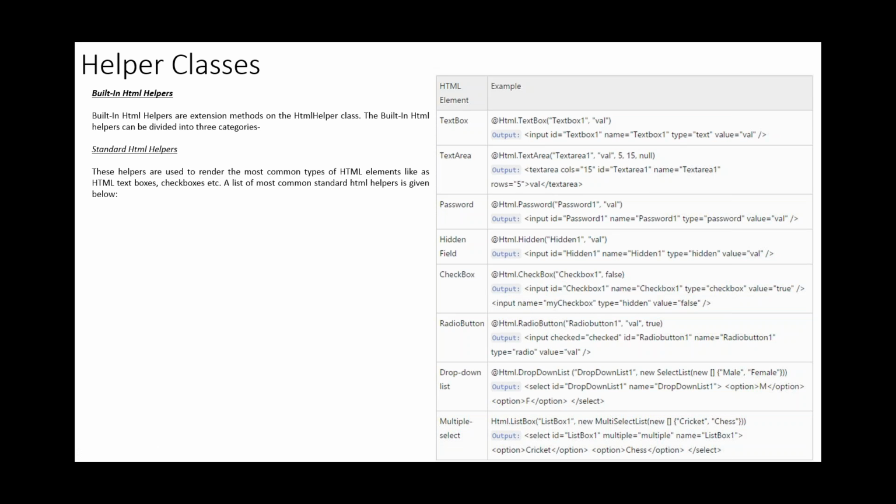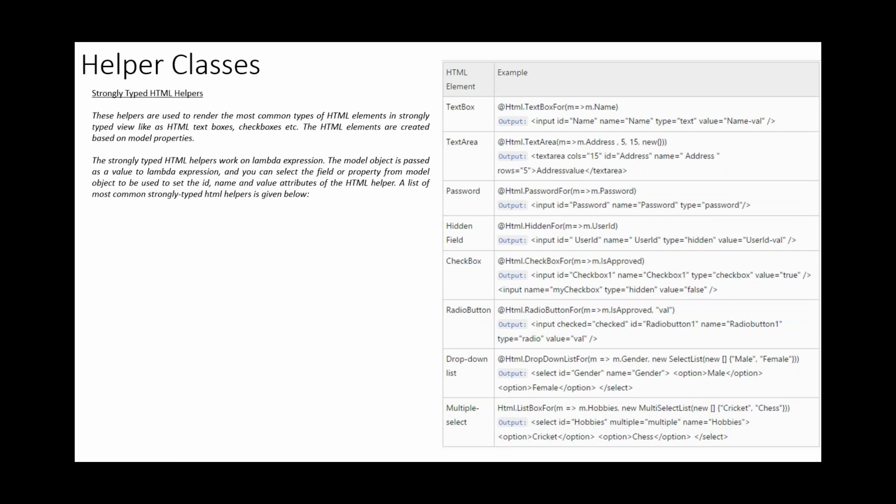Then there are text area, password, hidden field, checkbox, radio button list, drop down list, list box. Like this, many elements are there.